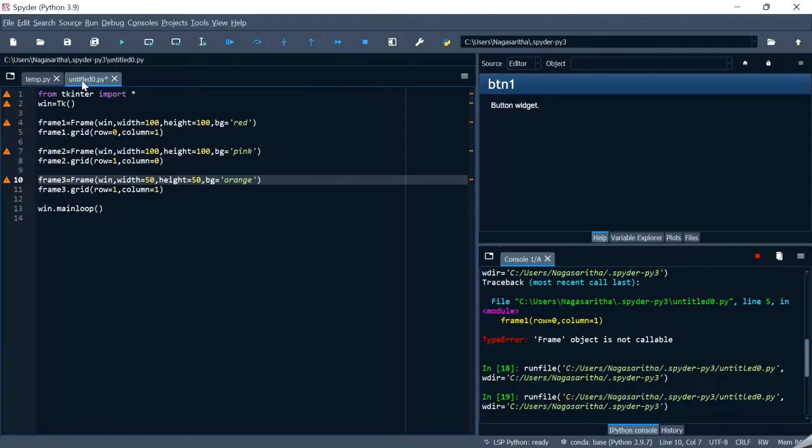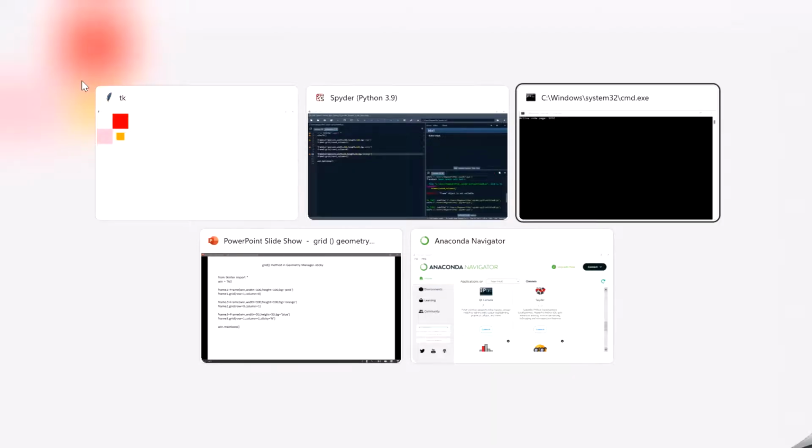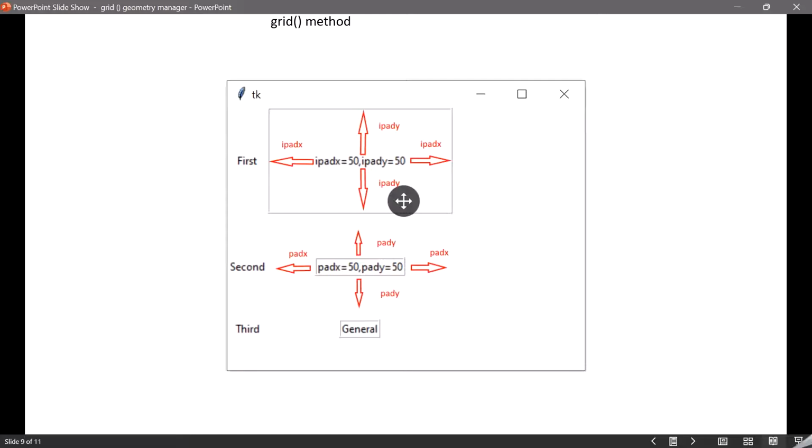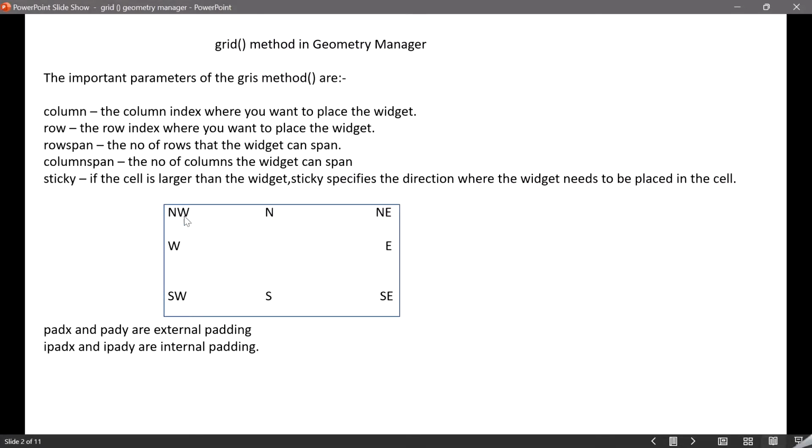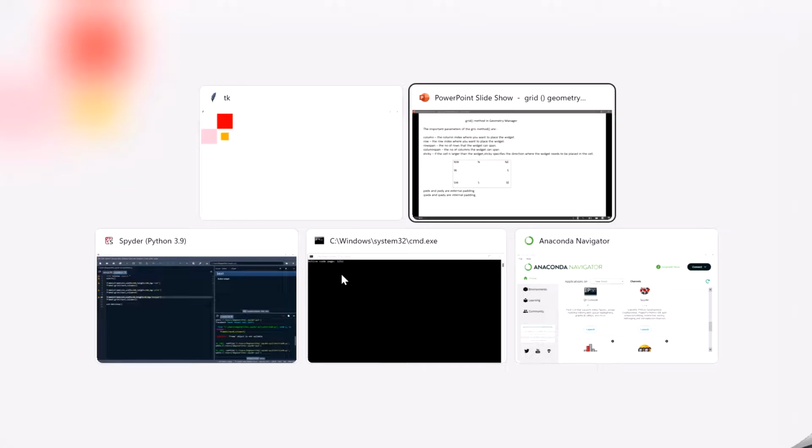So now friends, what we can understand is this is our cell. This is larger than our widget. Our widget is smaller than the cell. So now we can position it in how many positions? We can position it 1, 2, 3, 4, 5, 6, 7, 8. In 8 directions we can position our widget. So now let's look into it.